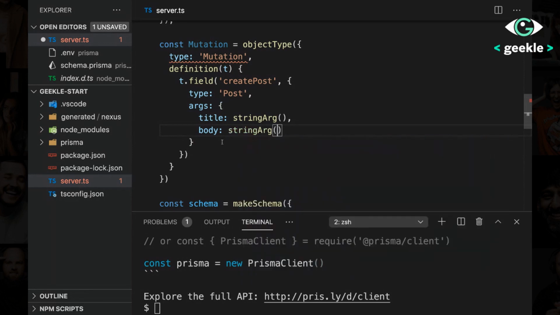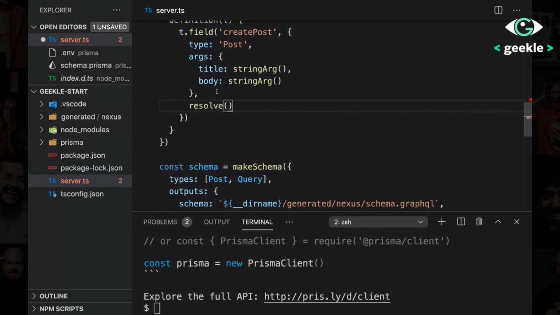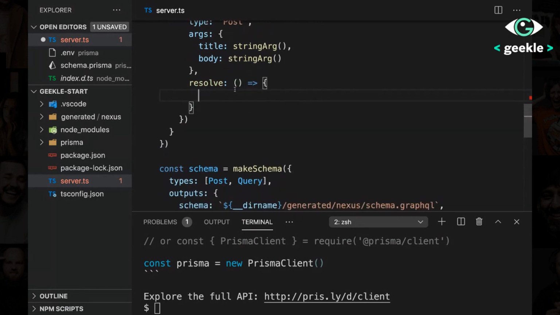And we'll do string arg for body as well. So there's our arguments that can be passed in. We still need a resolver to tell our mutation how to operate. And if you're familiar with resolvers, if you've done stuff with Apollo, for example, it looks the same way. We've got the 4 arguments: parent, args, context, and info. Those are the 4 arguments on our resolvers.